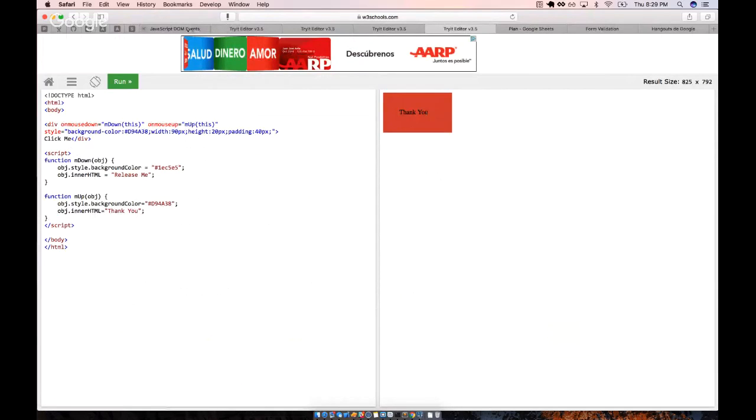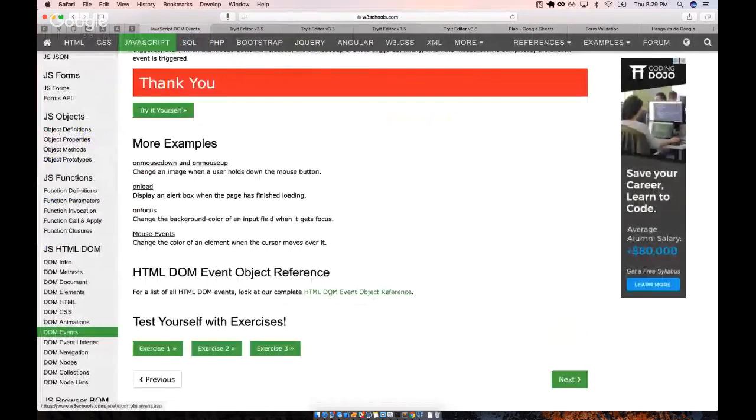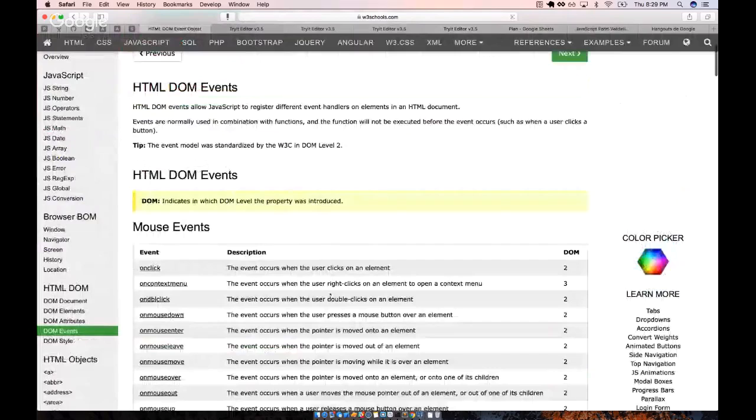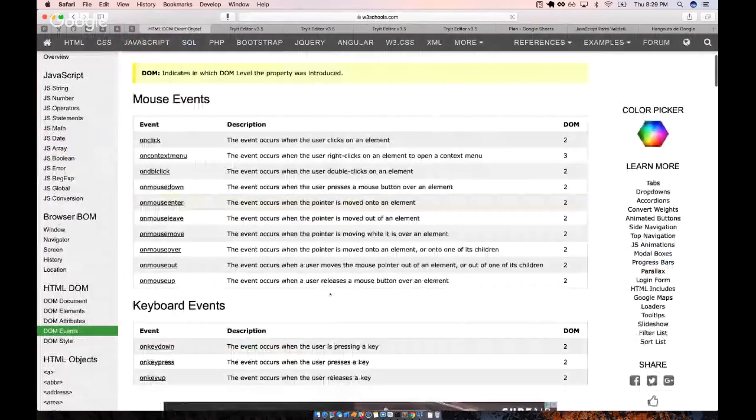So here we have another list of events that we can use. In my project, I'm using onload.